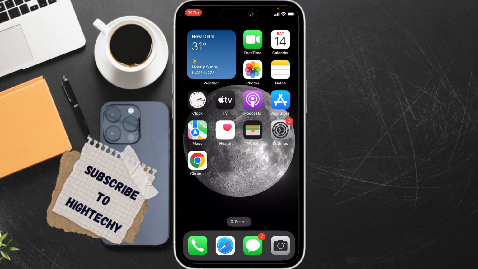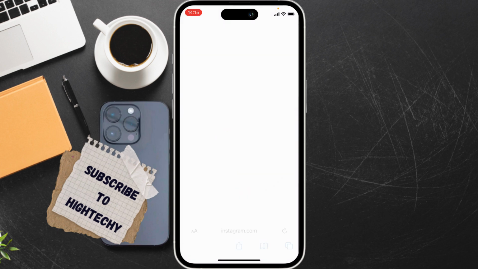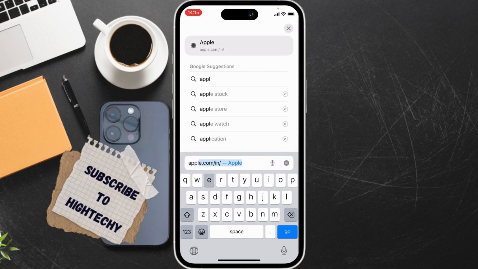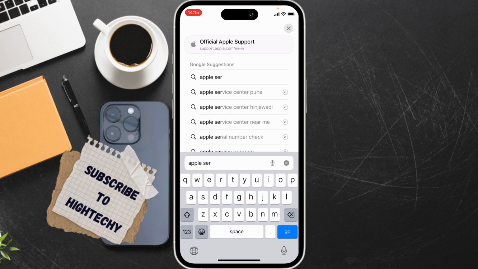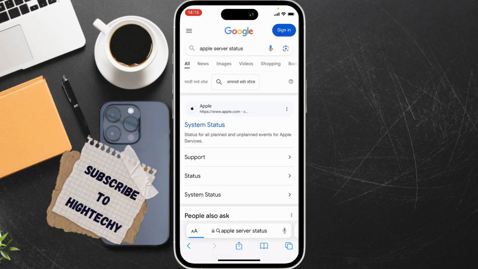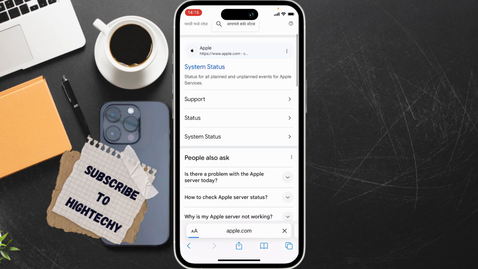And if still the problem persists, check Apple server status by opening a browser and search for Apple server status. Simply open the browser, search here Apple server status, and simply check the status for your Apple.